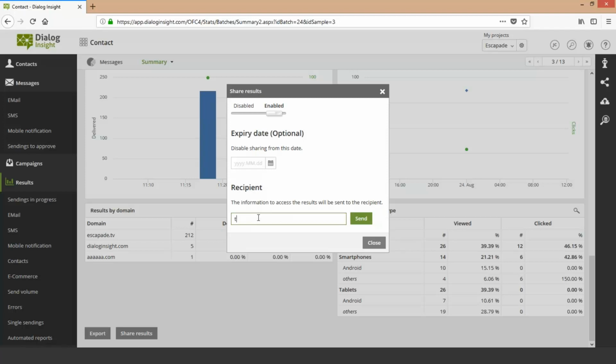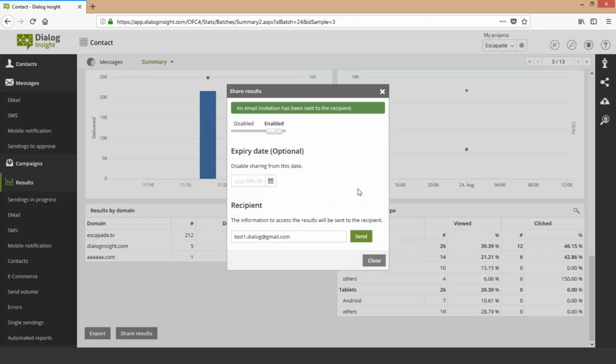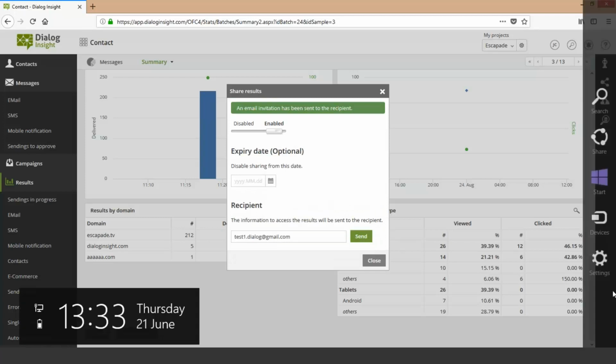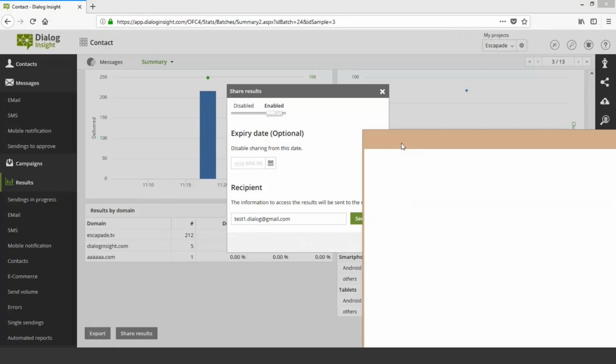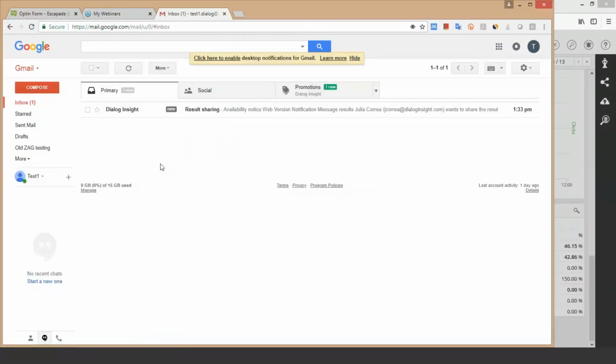So let me just give you an example. I'm going to put one of my testing emails and I click send. Message is sent. Let me go to my Gmail account. And you see now that I have the message here for the sharing results.